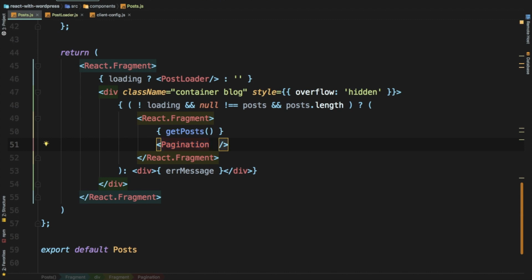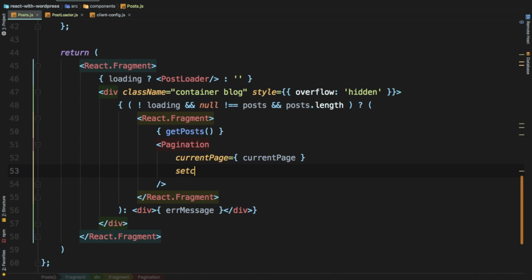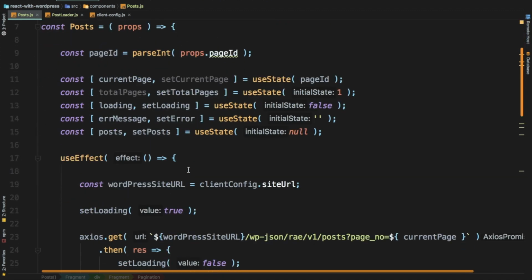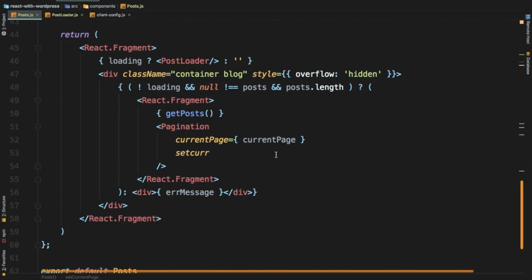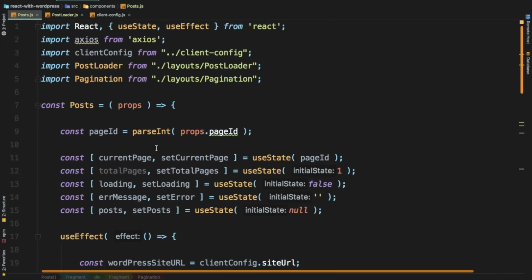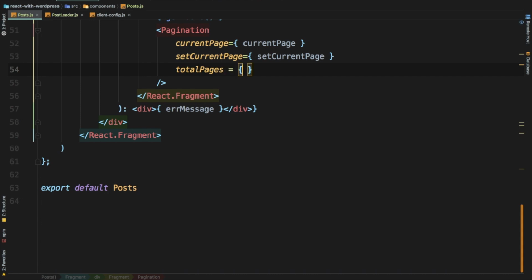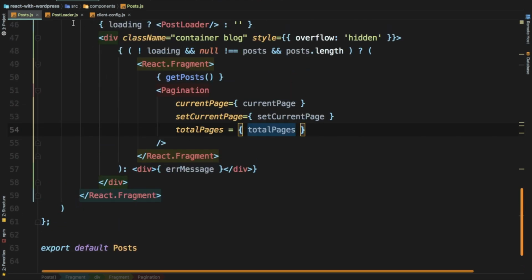We're going to need to pass a few other things, like current page as props, because when the user clicks, we definitely need to know about this information, and then set current page. So when the user clicks that particular page number, we can call that function and change the page number. Also we need to know the total number of pages so that we can generate the content for the pagination as to how many pages need to be shown. So we're going to need the total pages. I'll put that here, and we'll go ahead and pull all of this data. Okay, we'll worry about that later.